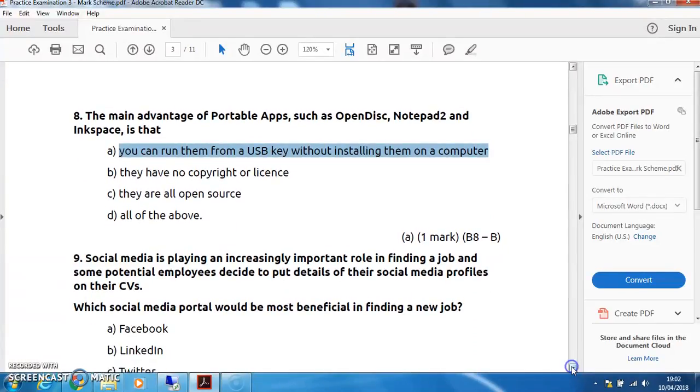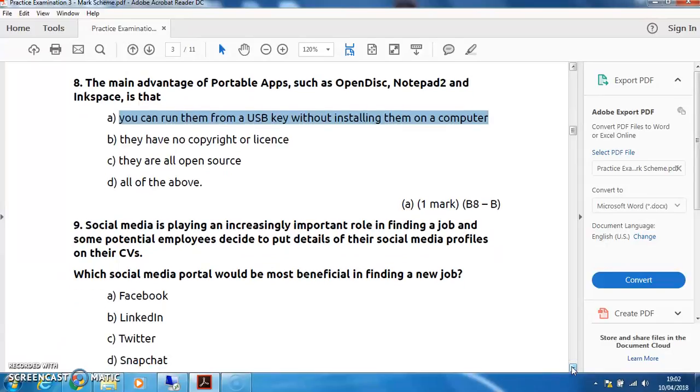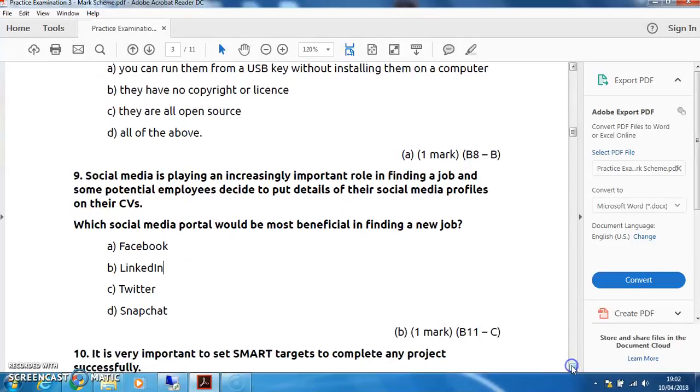Question number 9. Social media is playing an increasingly important role in finding a job, and some potential employees decide to put details of their social media profiles on their CVs. Which social media profile is for finding a new job? Pause the video, answer the question. The answer is LinkedIn, so that's a social media platform to share your CV to try and find a job.